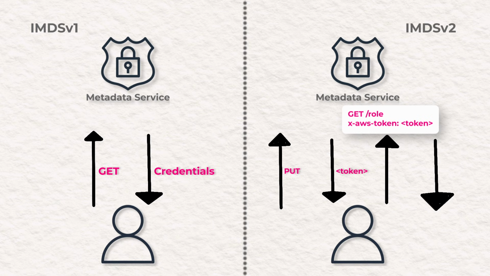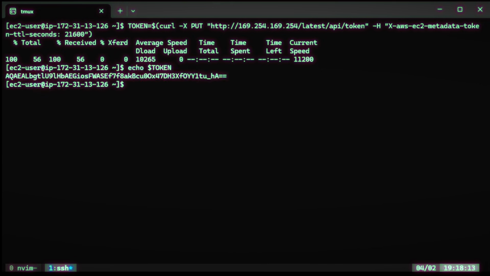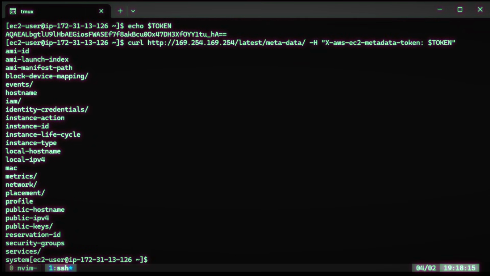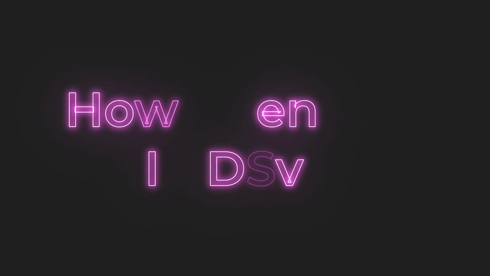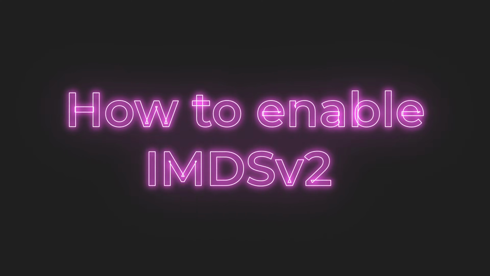Most SSRF vulnerabilities you encounter can't set custom headers. They can only control the URL. So even if an attacker can make your server request the metadata endpoint through SSRF, they can't get the token and then they can't pass that token into the header. Your attack fails. Now, if you're running EC2 instances, you should probably migrate to IMDS v2 and disable IMDS v1.